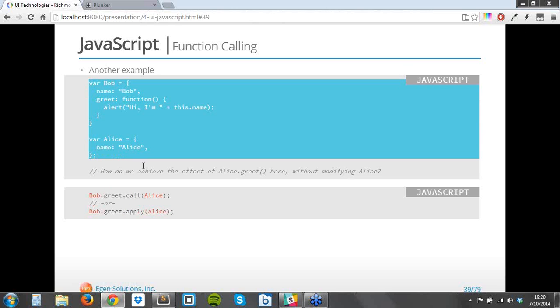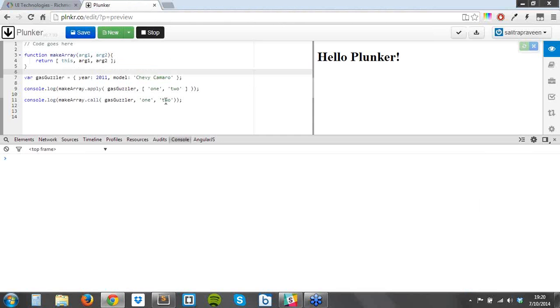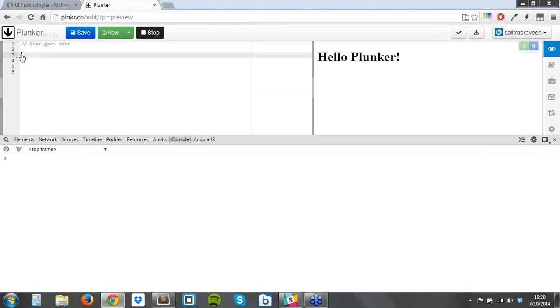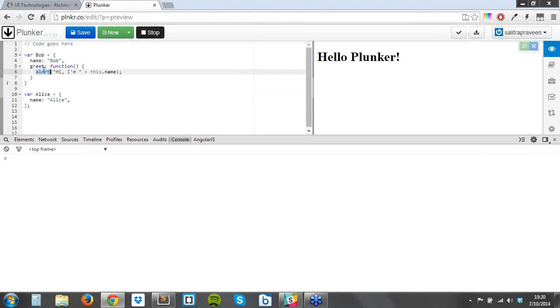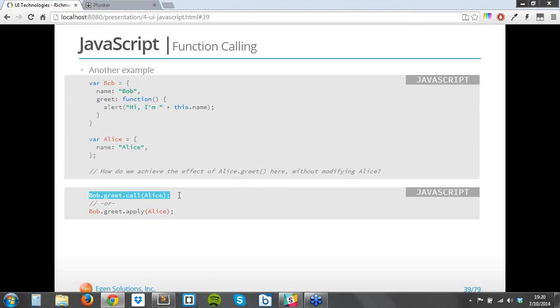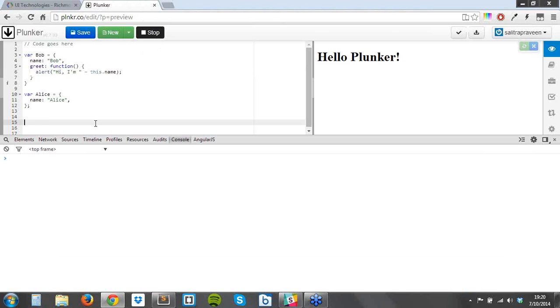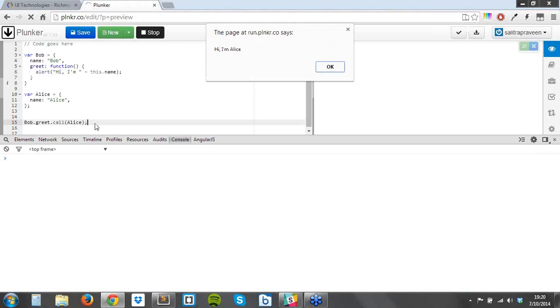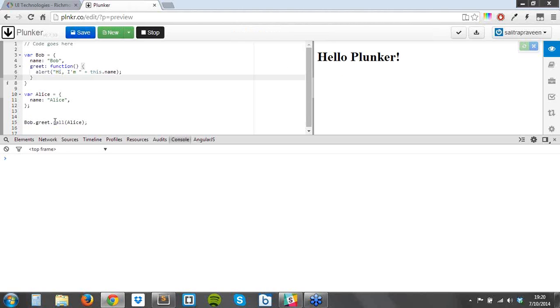So if you try to run it, of course, you will get the output, oh, it's an alert. So something like this. That's what you wanted, right? Without changing the Alice object, you want to say something like, hi, I am Alice. So that can be done by using apply or call.